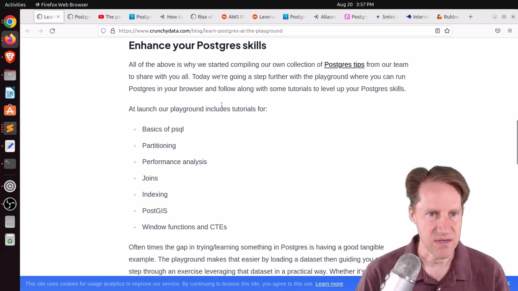And so some of the initial tutorials that they're covering are the basics of PSQL, so just using the PSQL client, doing partitioning, doing some performance analysis, joins, indexing, PostGIS, as well as window functions and CTEs.